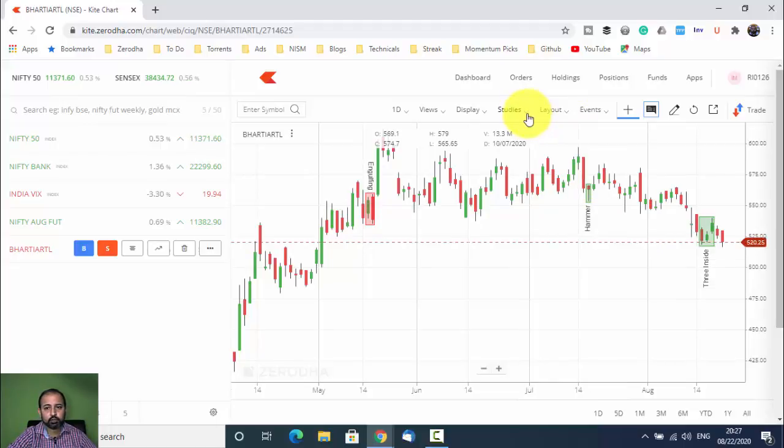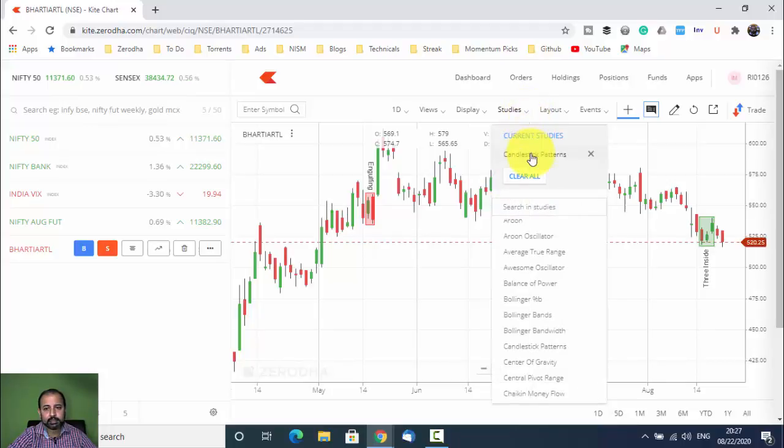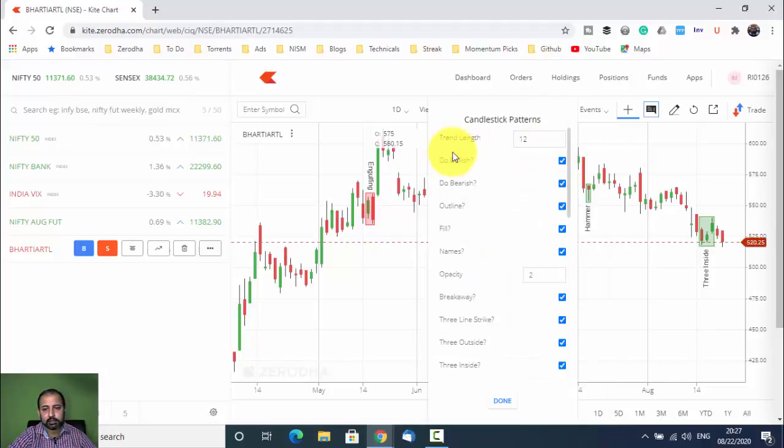So for that you need to once again go to studies and click on candlestick patterns. You can see, my dear friends, you can check only the bullish patterns or the bearish patterns, or you can check whether the outline will be there or not. If I click it, you can see the outline is removed. You can also choose whether you want a fill or not, but the fill is good, because if you have the fill you can easily identify the pattern. So I keep it on.